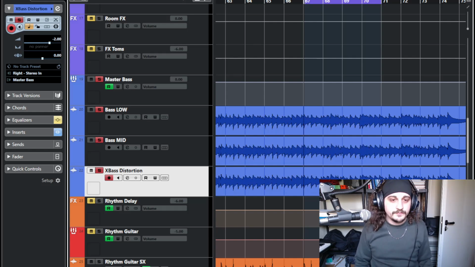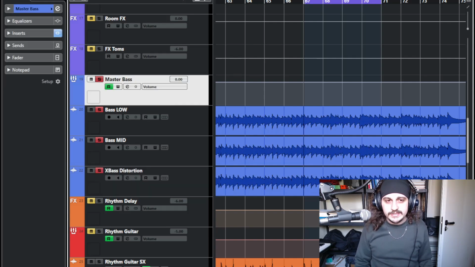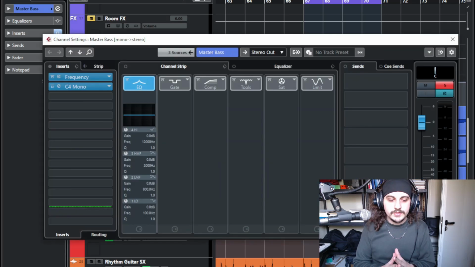Okay, now let's check my last track, which is the group track. The reason I have a group track is because at some point during the mix I felt like my elements were a little bit unglued, so I wanted to merge the 3 bass tracks back together. And how did I do that?